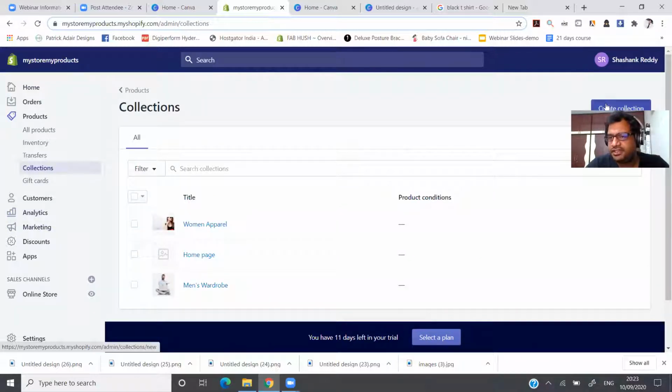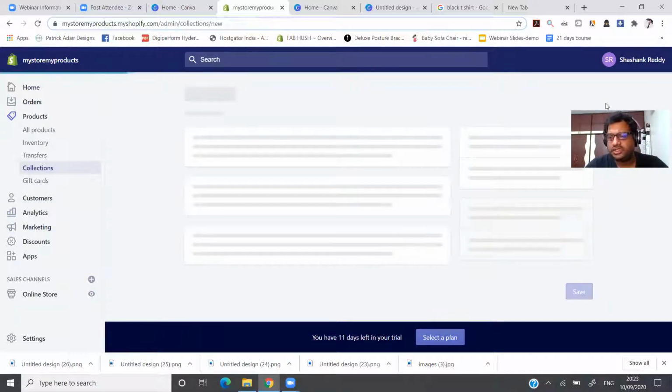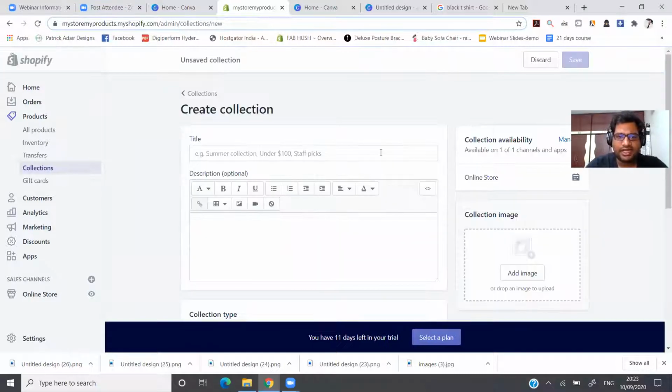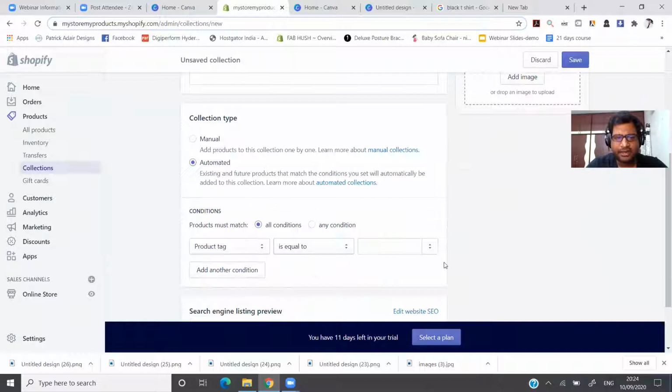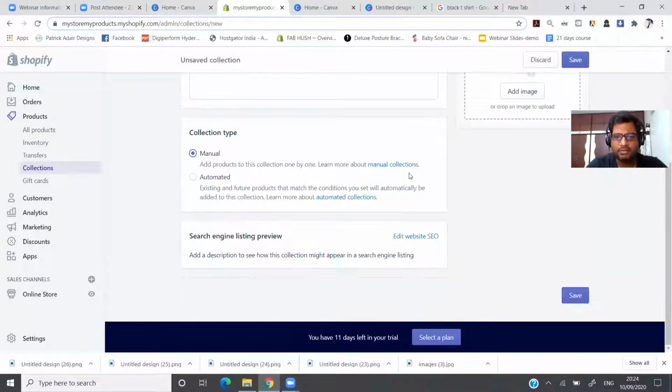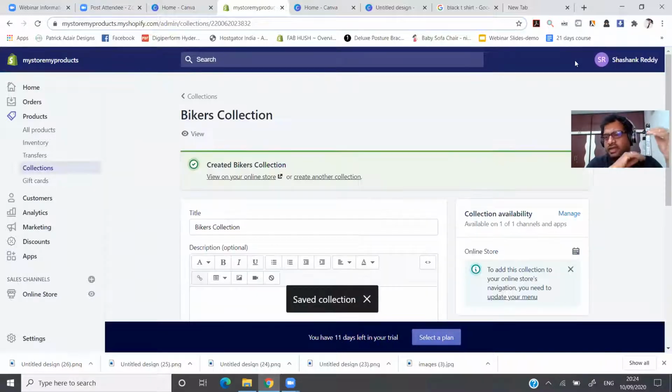Okay, create a collection. This is how you create a collection. We already saw this in the last class. Just type in bikers collection. If you wanted to add an image, you can add an image. Click on manual here, and just say save. Perfect. Now I'm going to add some products, and those particular products will be added in the bikers collection.